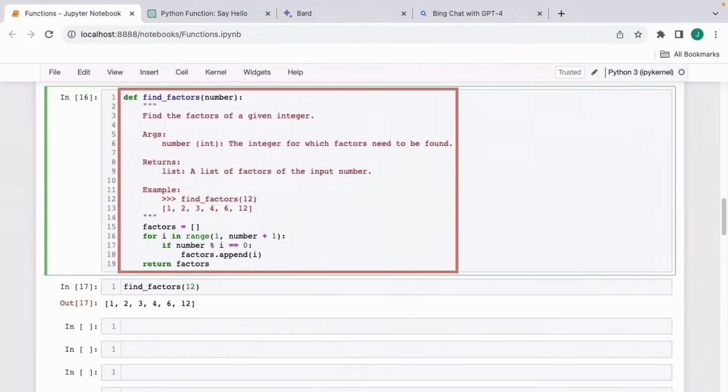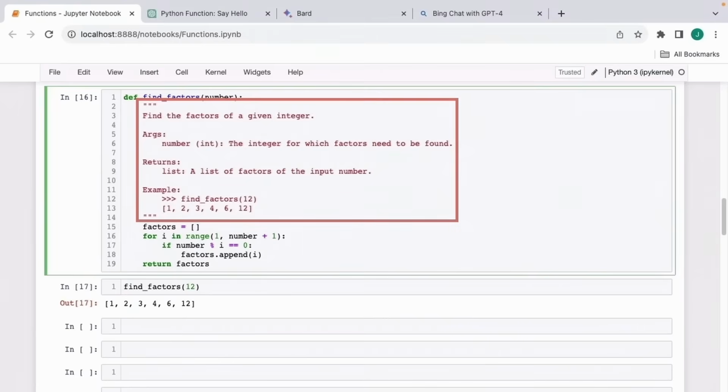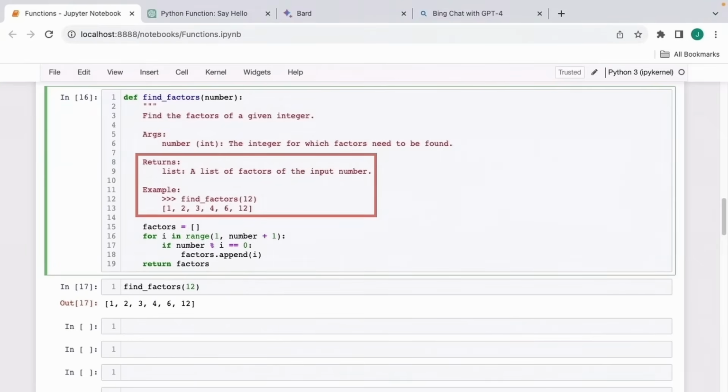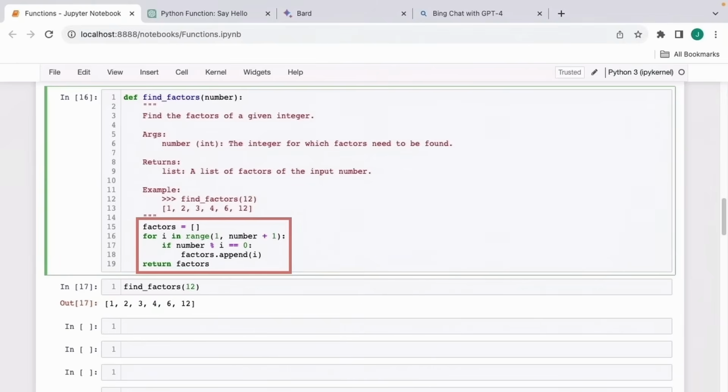When you document a function, you should specify what its input arguments are, what it returns, and what the function does. The documentation for this function is a multi-line string that is enclosed in triple quotes. You can see the start of the triple quotes on line 2 and it ends on line 14. The documentation indicates what the function does, the arguments passed in, the type of the argument, that it should be an integer, what the function returns, and an example of how the function can be invoked. And then we have the actual code for the function.